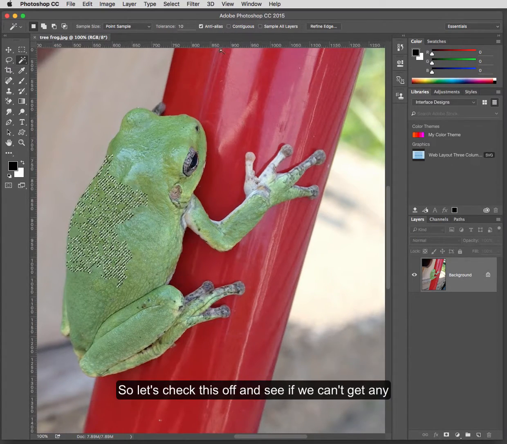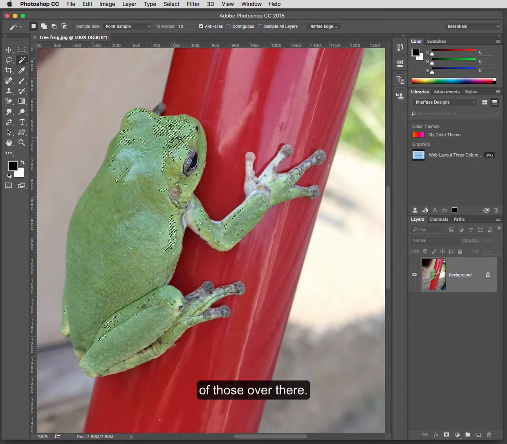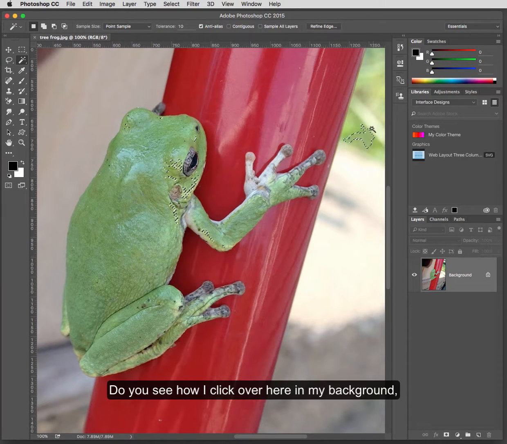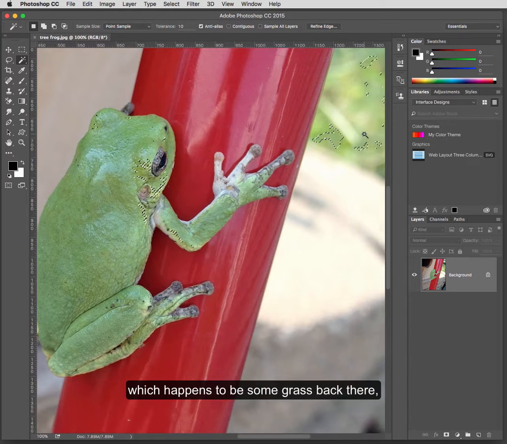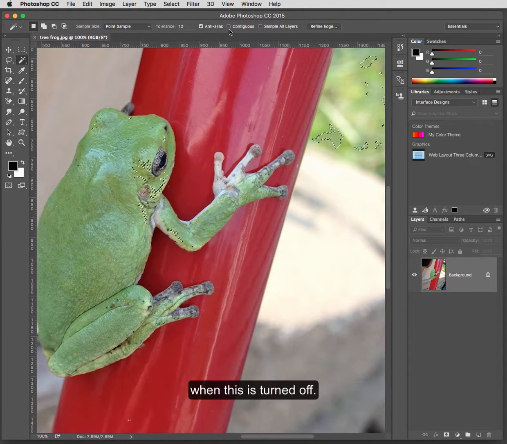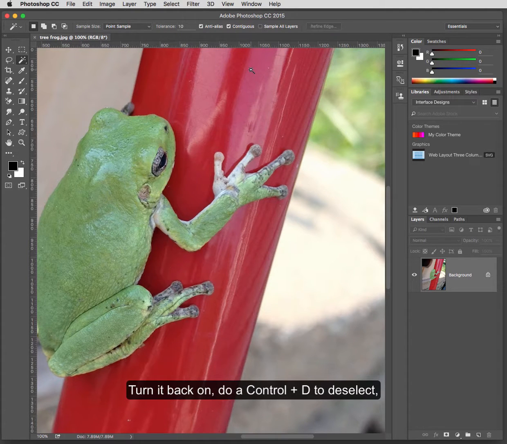Okay, so let's check this off and see if we can't get any of those over there. Do you see how I click over here in my background, which happens to be some grass back there, and part of my tree frog becomes selected when this is turned off. Turn it back on, do a Control D to deselect. Now click back here. Only this area is selected, nothing in the frog. Okay, so typically you're going to have this setting stay checked.